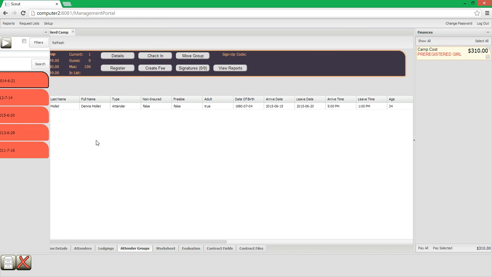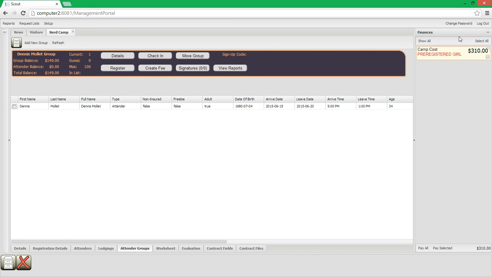I'm going to get rid of this left side here so we don't have to see it. The finances section is over here on the right, and whatever you click on will actually show the finances over here. So if I click on the Dennis Smollett group, it shows the finances that are associated with this group. And you'll see that when we added him, there was $149 left on his balance from when he signed up for camp. There was $179 from just signing up, and then $20 from the horse ride, and then he paid $50. So there's a $149 balance.